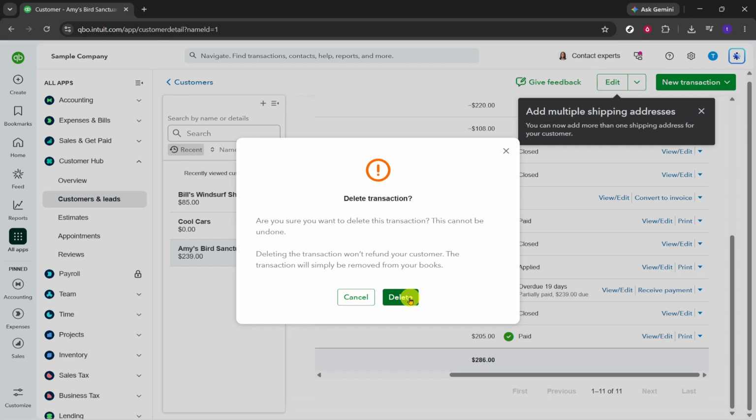As a final tip after deleting the payment, take a quick look at the customer's balance and transaction list to make sure everything now reflects what you expected. This can help you confirm that the correct payment was deleted and that no follow-up adjustments are needed.